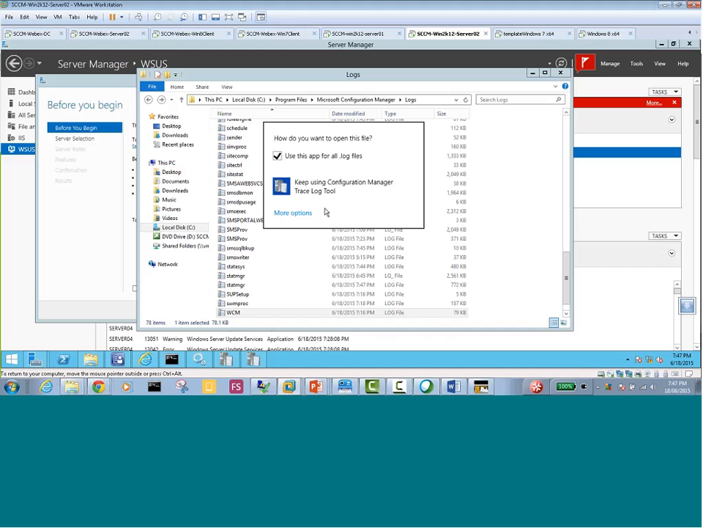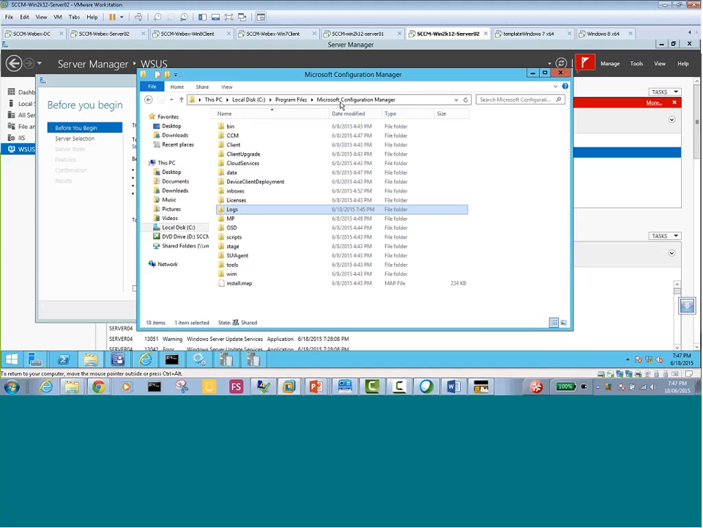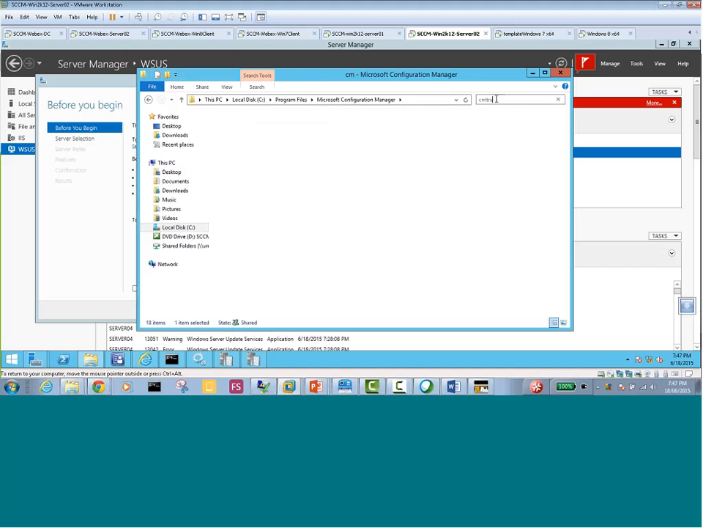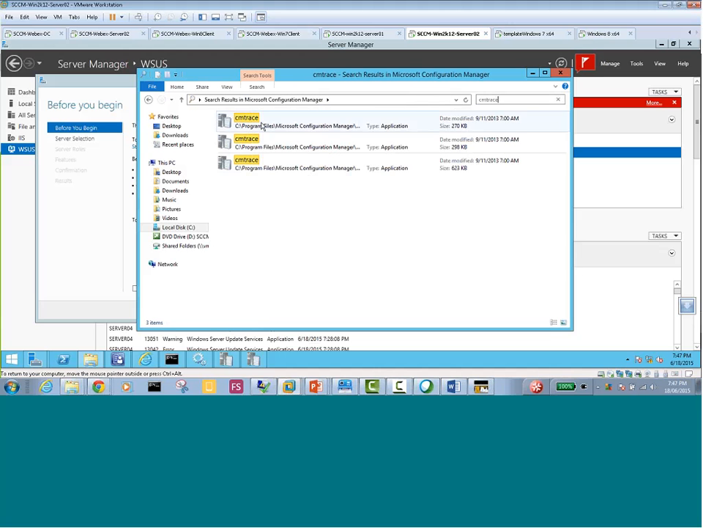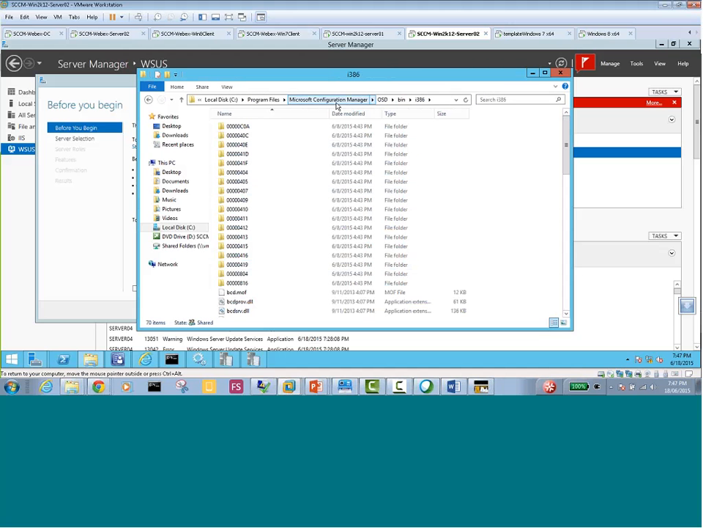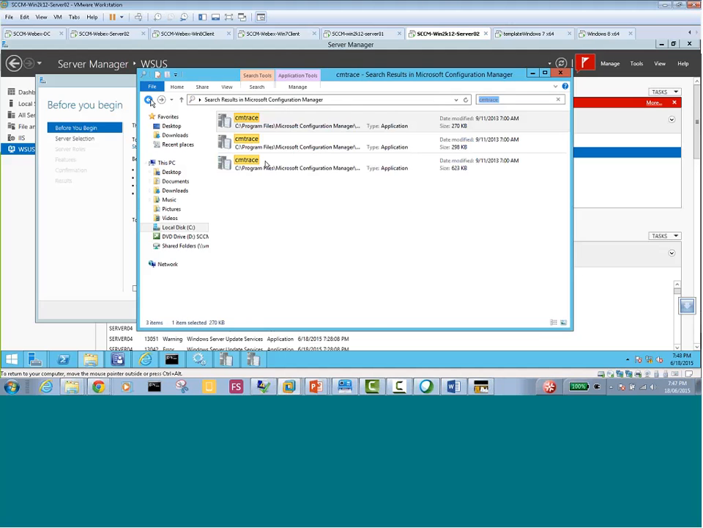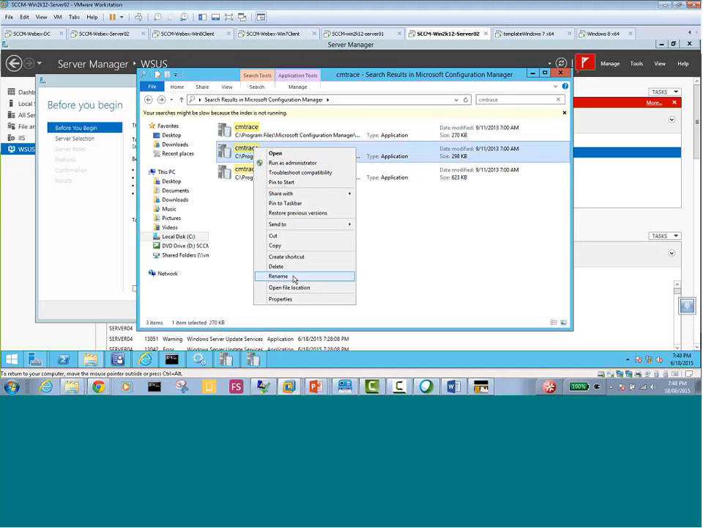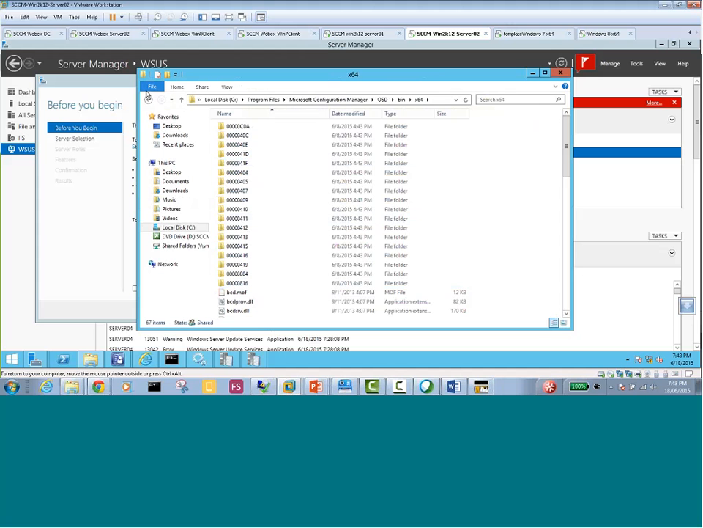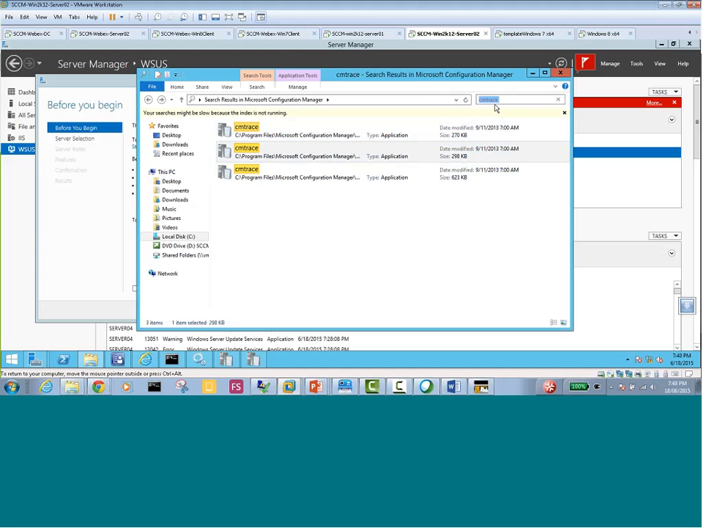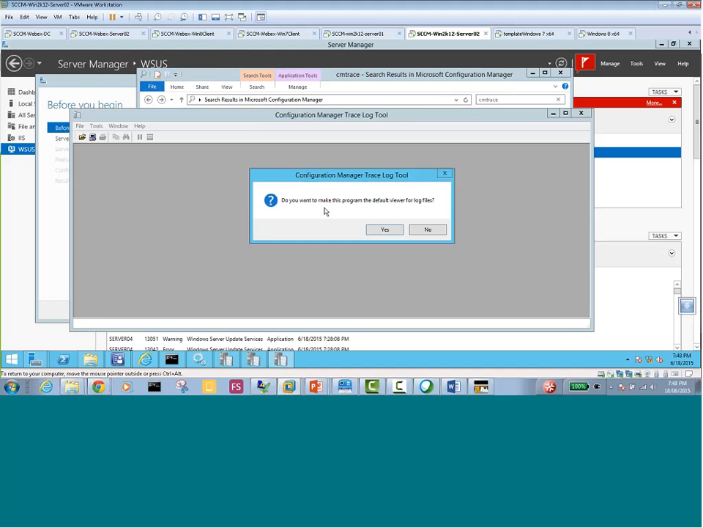Then it asks if you want to open all the configuration manager log files with this tool, and we say yes, and then it opens these by default. So I'm just going to put that CM trace. There it is. If I go for open file location, it's in OSD bin i386. Anyway, if you just search for CM trace, all you need to write is CM trace, and then double click that.